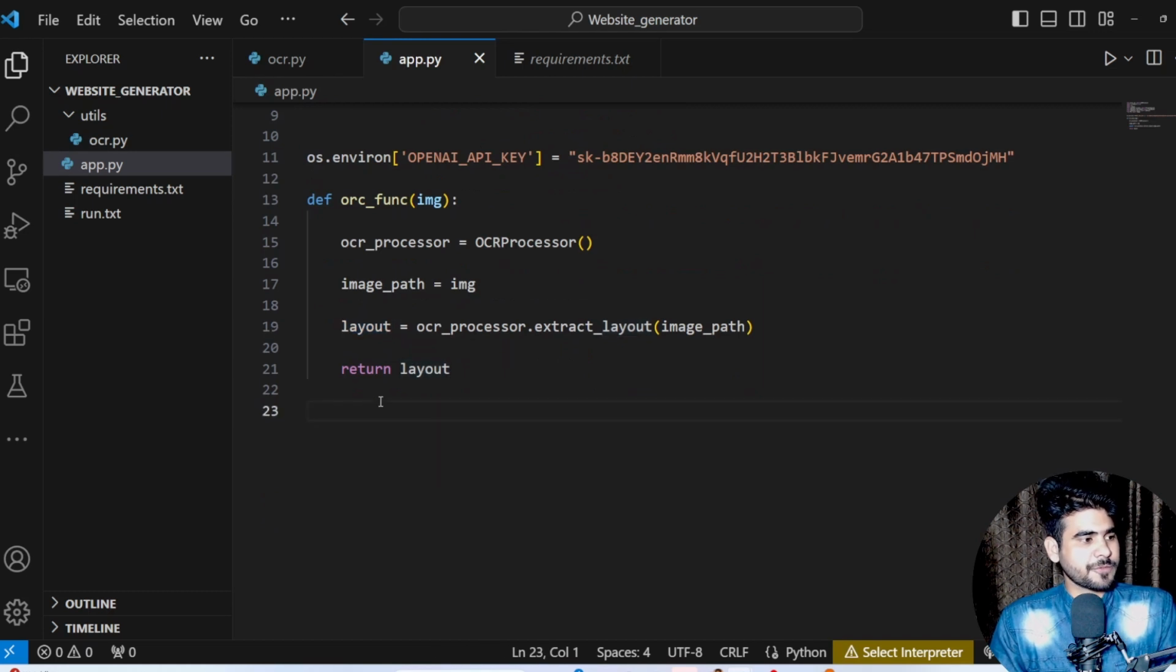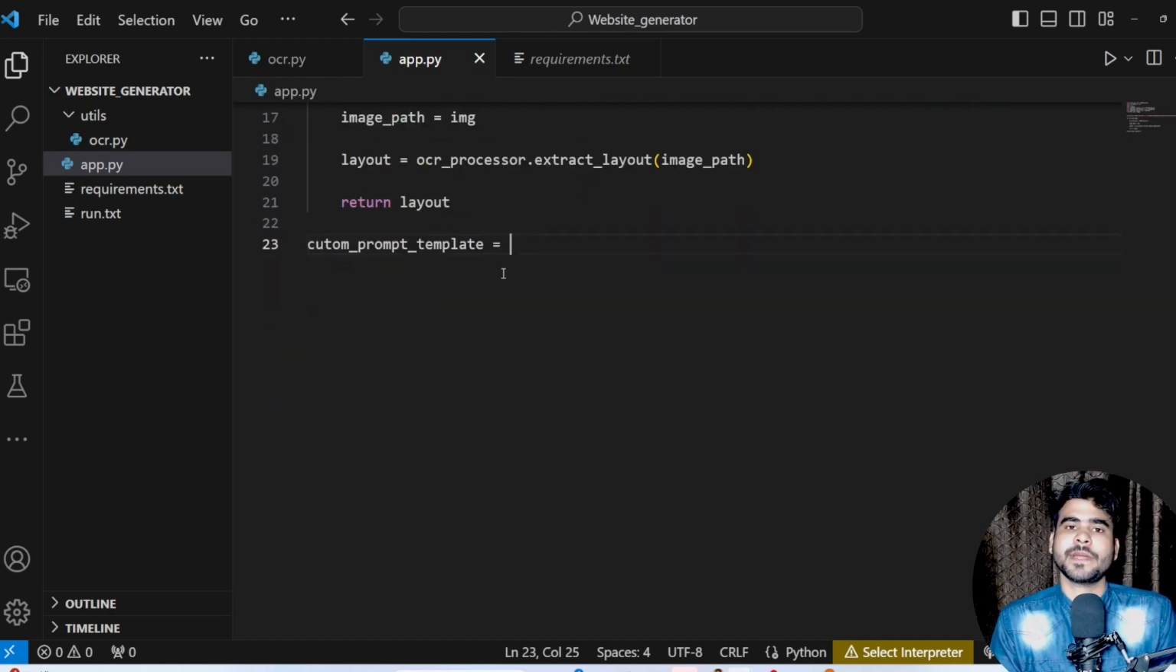Next, I'm going to create a variable, custom prompt template, and in this variable we can define our complete template. This is a very important point in a generative AI application, guys. Whenever we build any type of generative AI application, we need a custom prompt template, because based upon our prompt we will get the complete responses.